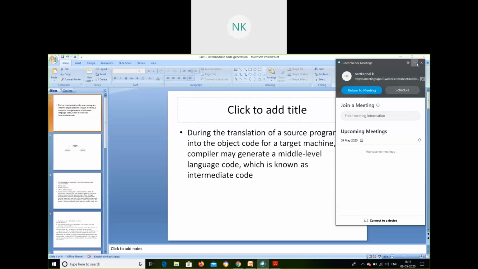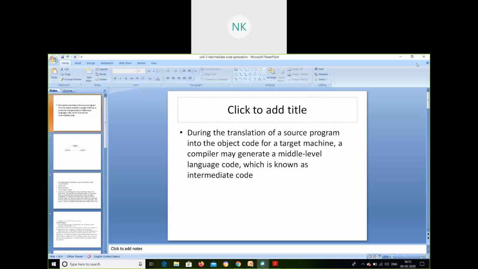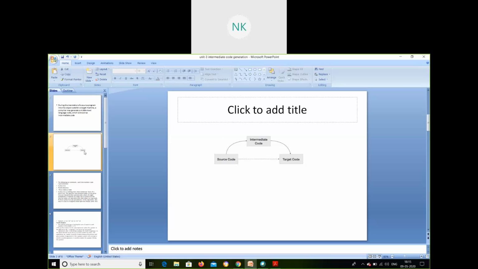So why does the compiler use intermediate code generation? Is it not possible for the compiler to directly convert it to the target code? Why is it converting to the intermediate code and then converting to the target code? It will be able to, but it is not always possible to generate such machine code directly in one pass. So in one pass, we will not be able to directly generate the code which we require.